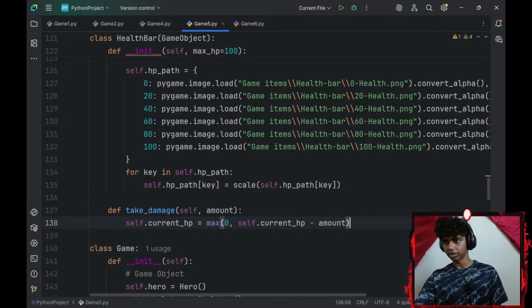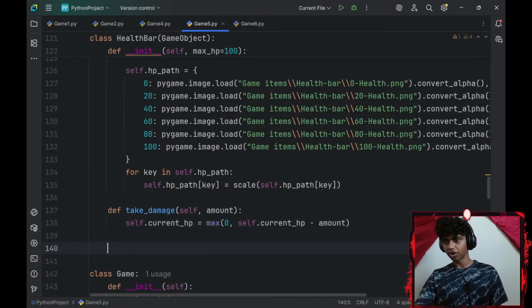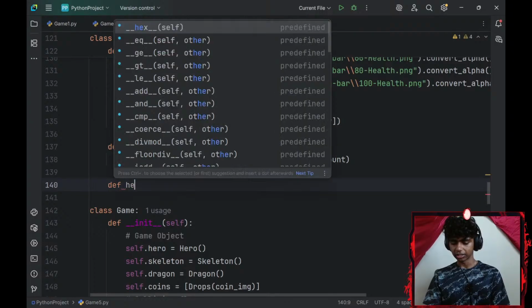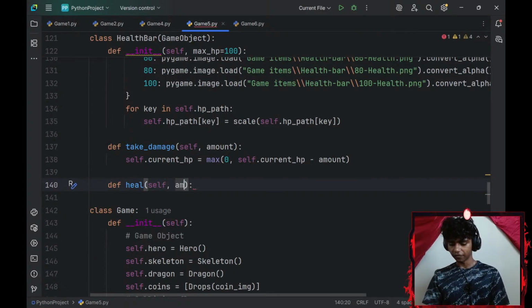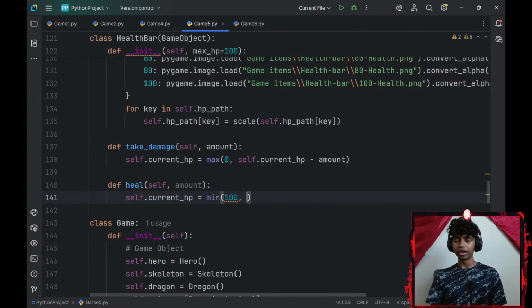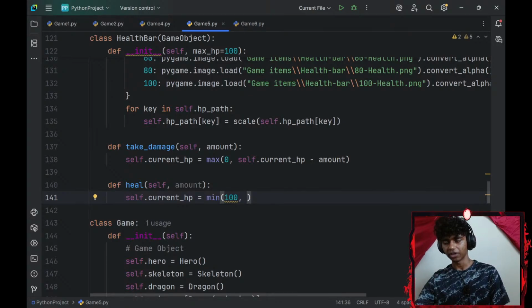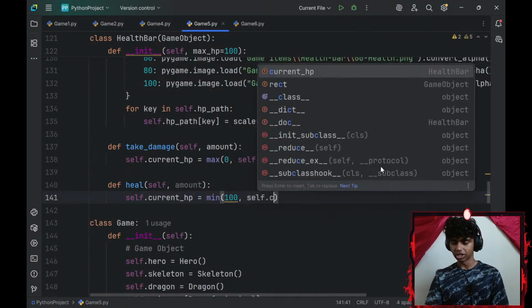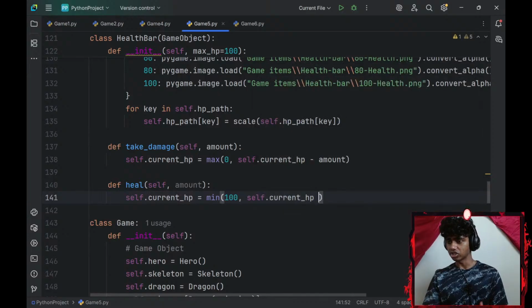My amount parameter. Let me do the same thing for my define heal as well. My heal method will have an amount parameter as well, the amount of HP I heal, and then I'll go with self.current_HP. My player's current HP is going to be equal to min, where min is going to be 100. My player can't heal more than 100 HP, which is my 100 HP file path right here. And then self.current_HP is going to increase by my amount.